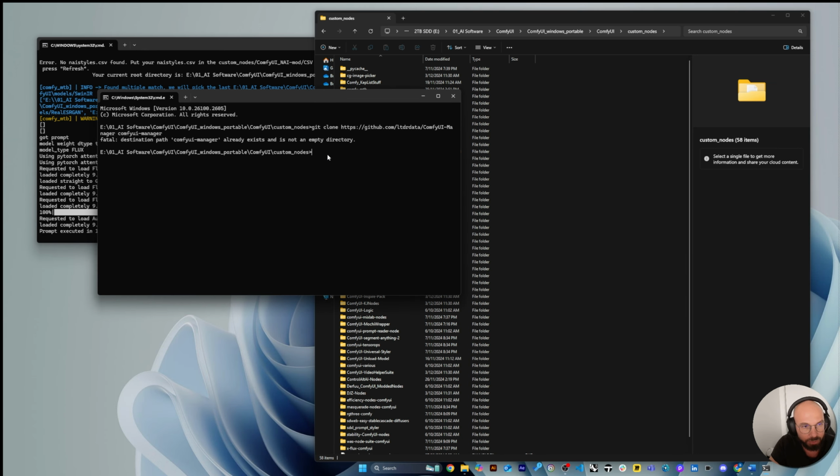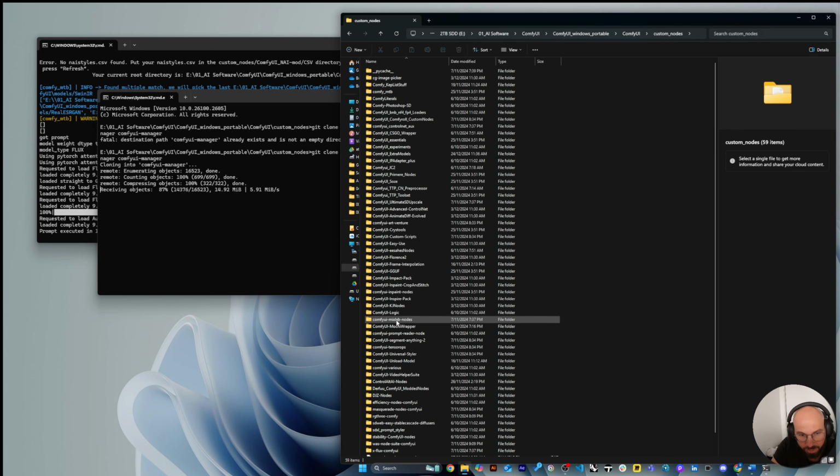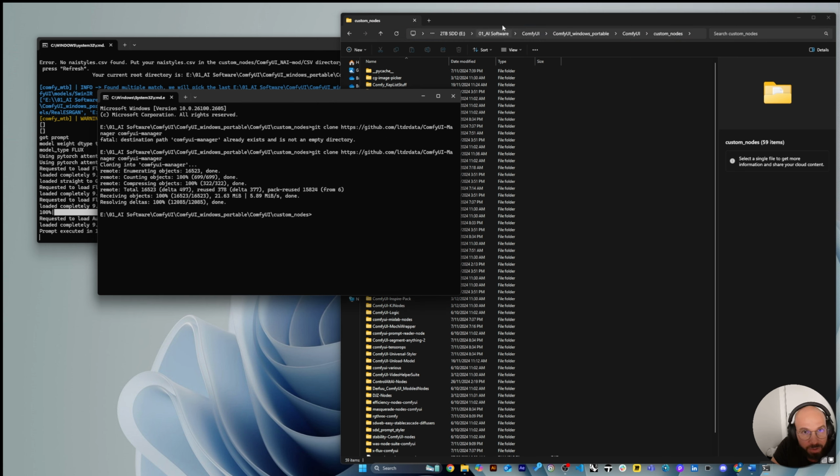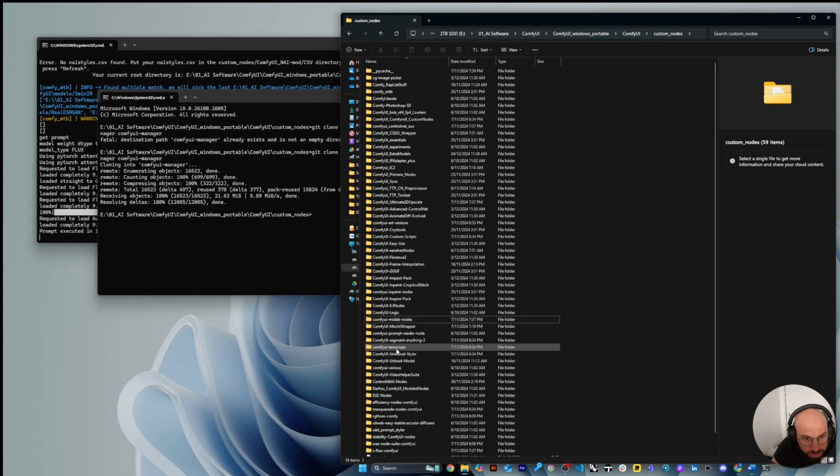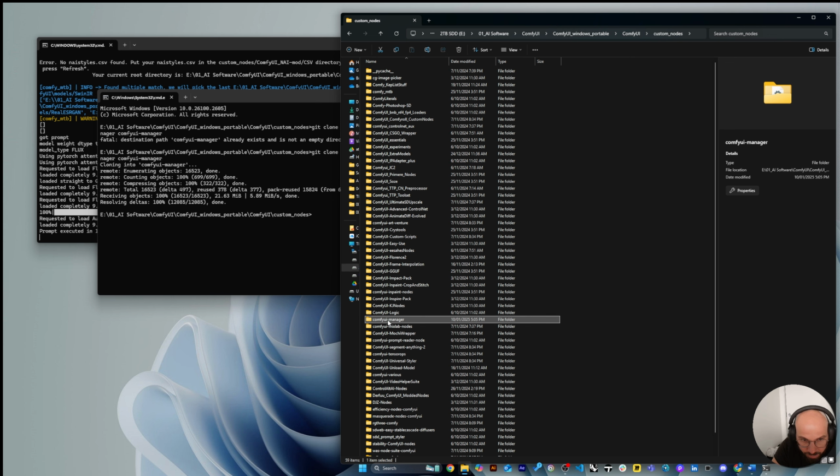Okay, so I just paste it now under git clone, and there we go. So what happened is actually I had it installed already, so I just sort of screwed up a bit on the process. Now that should be done, and now in this folder I can see that I should have my manager here.